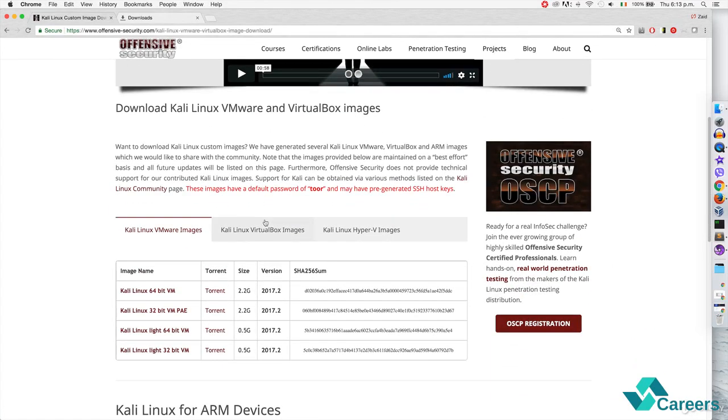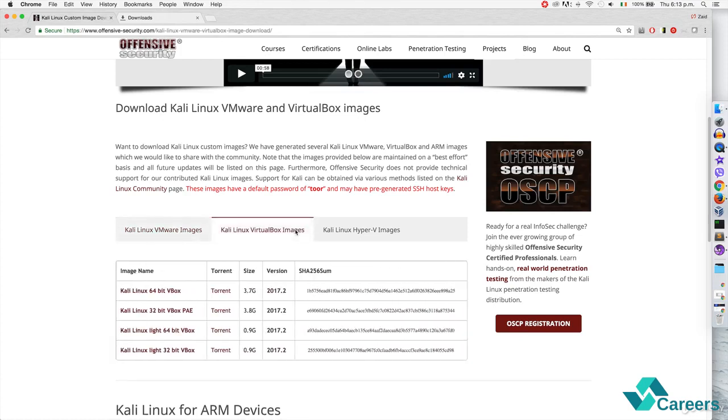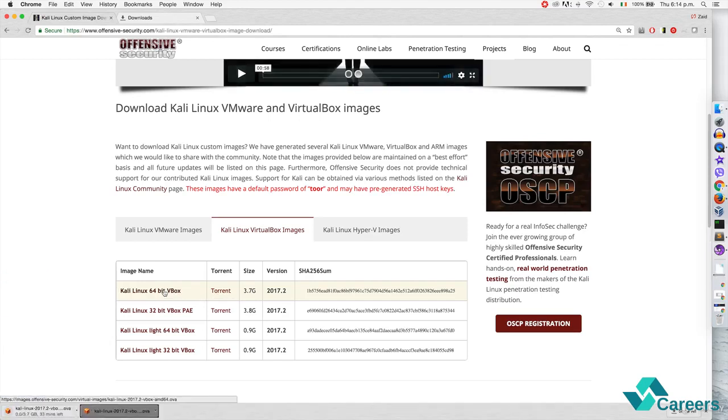Make sure you click on the Kali Linux VirtualBox images, not on the VMware, and then download the version of Kali that's compatible with your system. So if you have a 64-bit computer, download the 64 bits. If you have the 32 bits, download the 32 bits. Now, one click on this will start the download for you. If you're using Internet Explorer or Edge browser, then you're going to have to right-click and save target as. On Chrome and Firefox, you can just click the link.